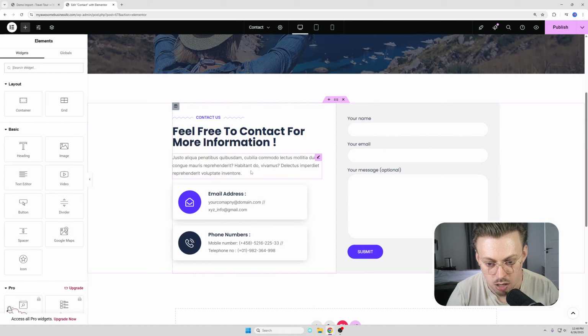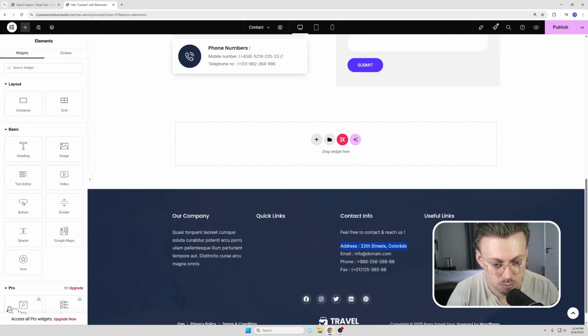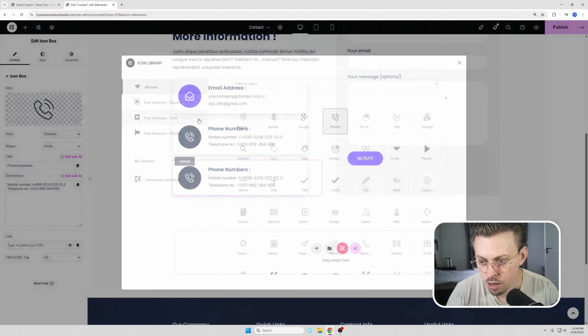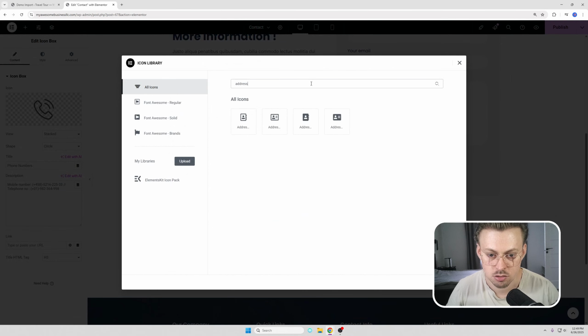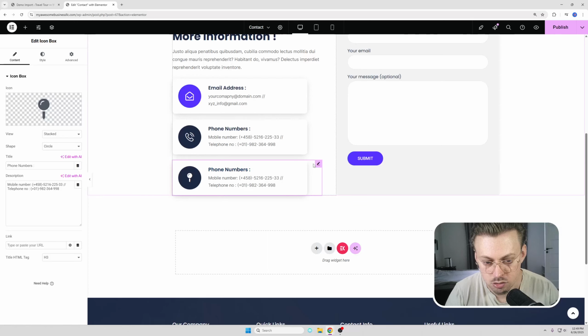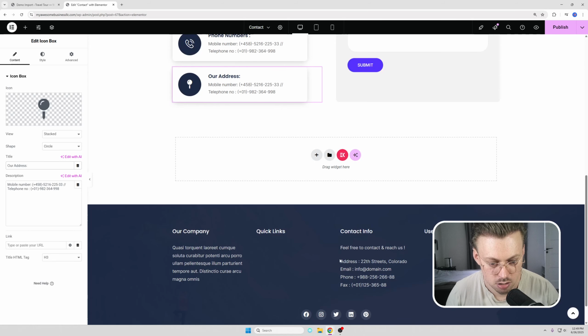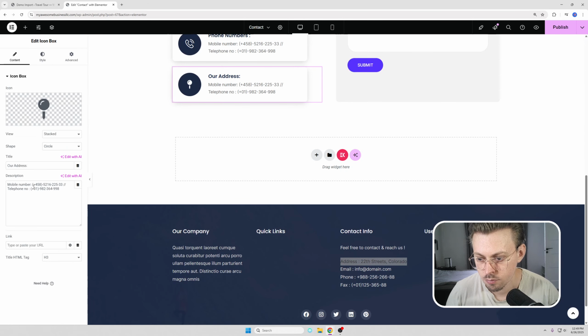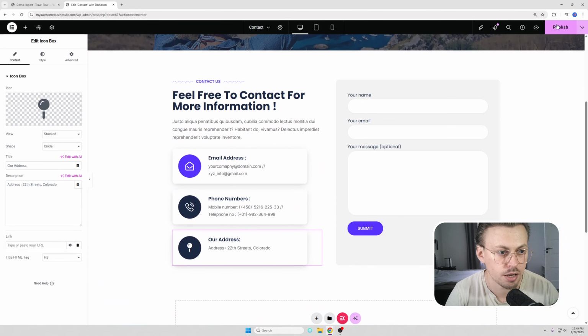And I mean, you already have the address at the bottom right here. You can even add it here. So right click duplicate, and you can add icon, address, pin. Okay, let's go with this map pin, and then just add the address right here. And that should be fine. Then hit publish.